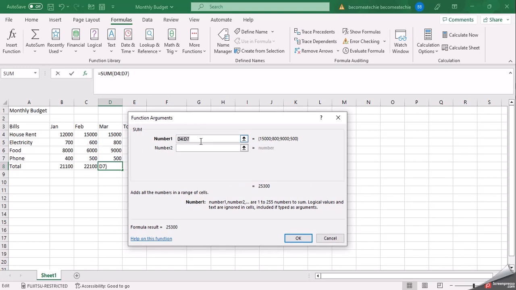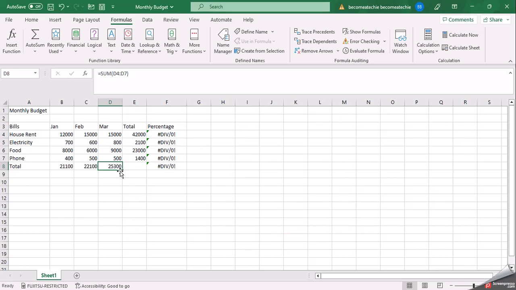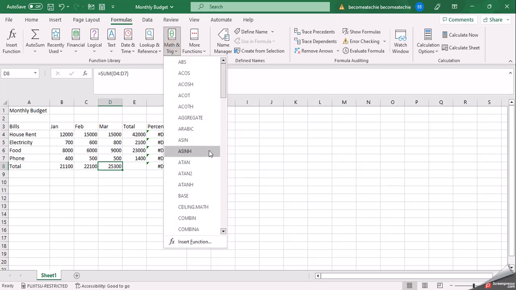So from where to where I want the range of cells, and here it will show me the addition or the sum of values, and then it gives me some information, like it adds all the numbers in a range of cells. I can hit OK, and yeah, I'm good to go. So this way you can look into the formulas tab, you can look into the books, and you can select the function that you want.